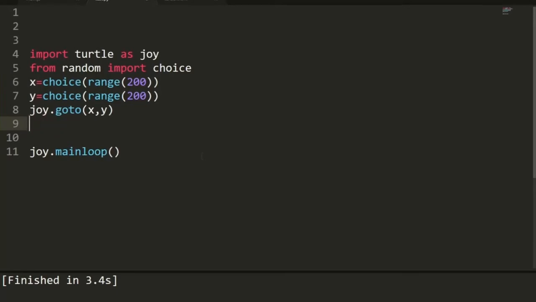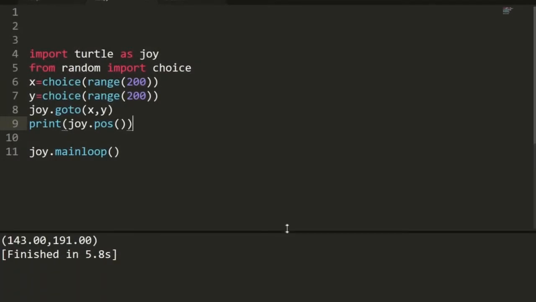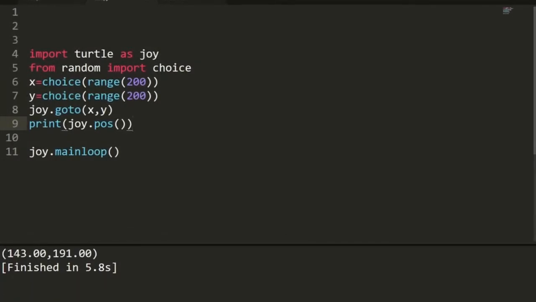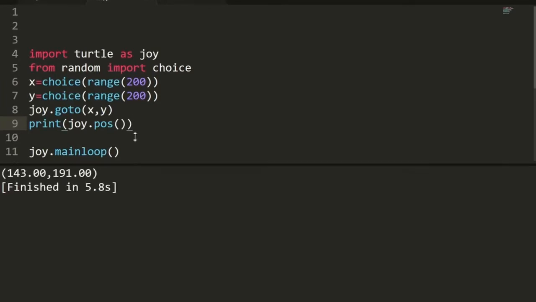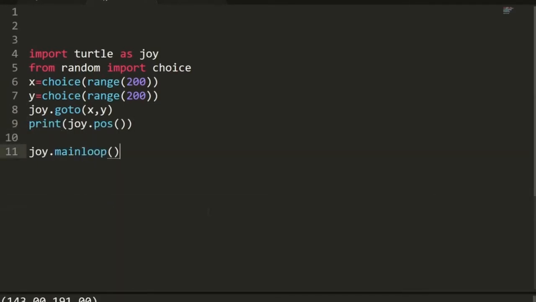So we have joy.position. This will calculate the position of your turtle, where your turtle is actually going, and it will return the x comma y value. Now you can see this. In this case your turtle is going to 143 comma 191. This is one of the best functions in turtle graphics, where you can calculate the position of your turtle at any position. If your turtle is going to 300 comma 200 and you don't know or you want to prove this, you can use the joy.position function.